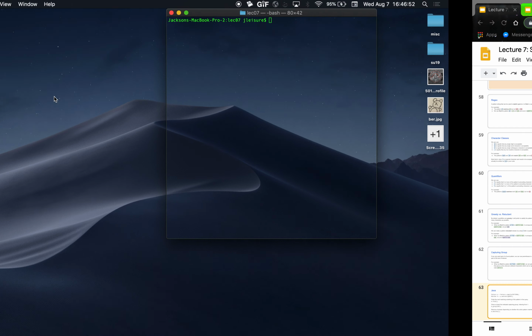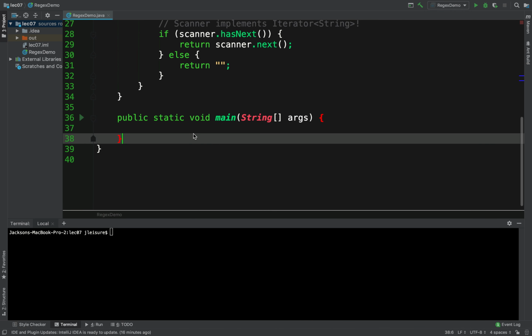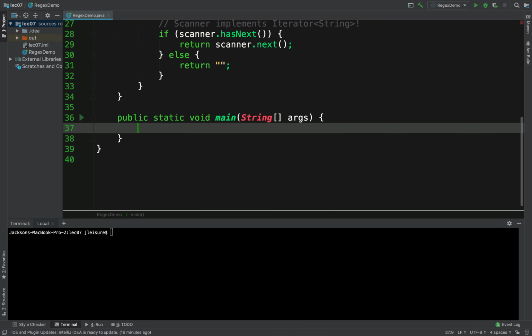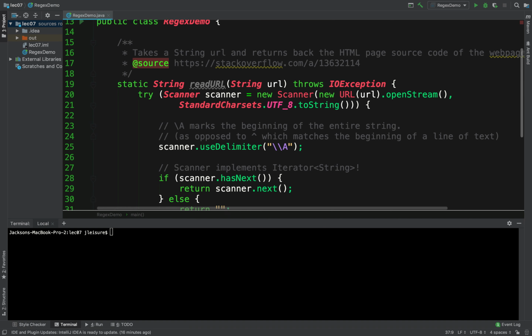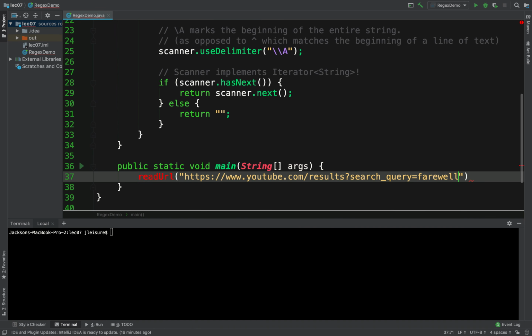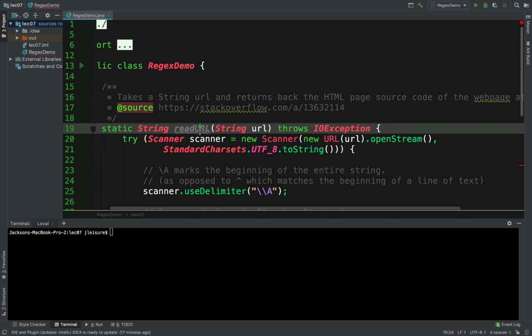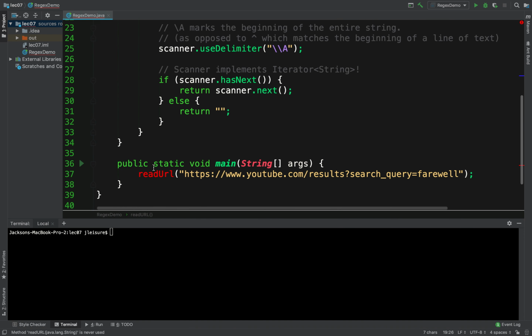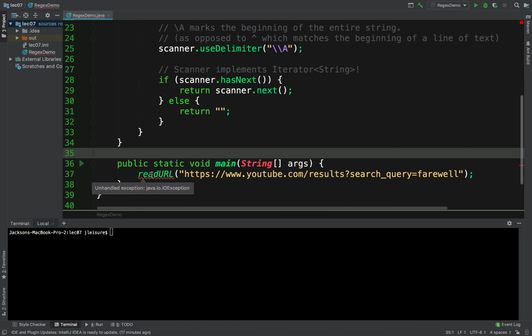Let's go back to my code. Okay, so what am I doing? So let's use the function that we had up here. So this is called read URL. So read URL, and I'm going to paste in the URL that I just had. Why is this red? Cannot resolve method. Oh, I spelled it wrong. It's capital URL. Okay. Boom, read URL.